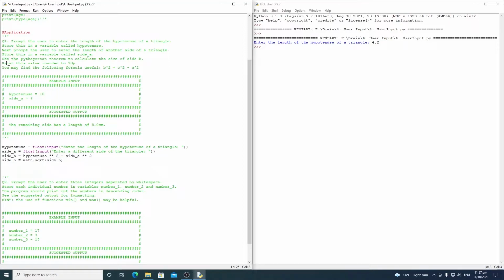Now, we want to print this value rounded to 2 decimal places. Essentially, we're going to round whatever the value of side B is to 2 decimal places. So we're going to use the round function. We're going to write round, opening and closing brackets. We're going to put in what we want to round, which is the square root of side B.